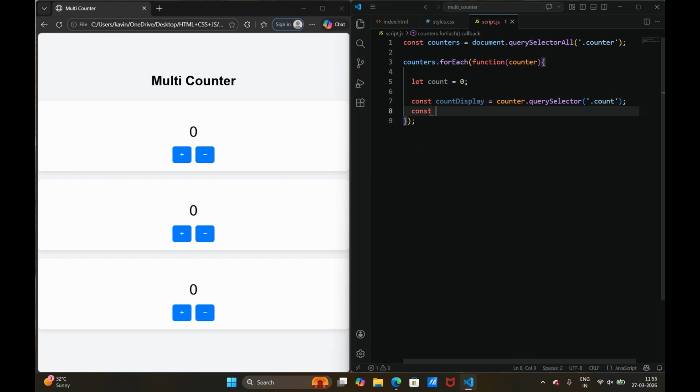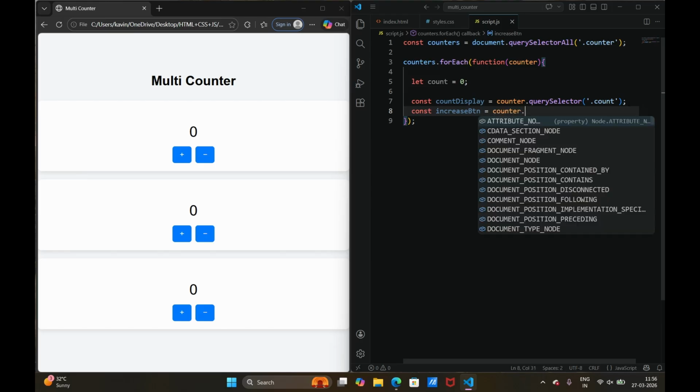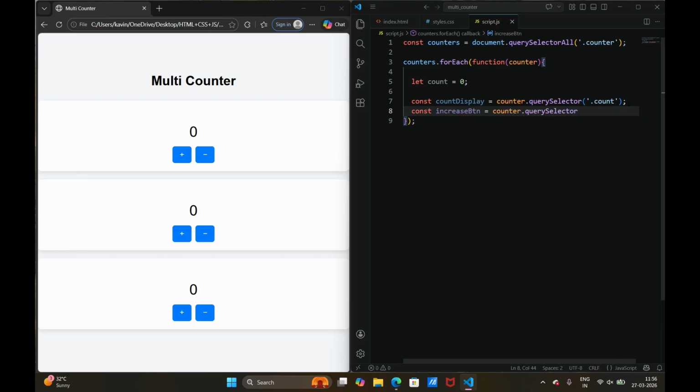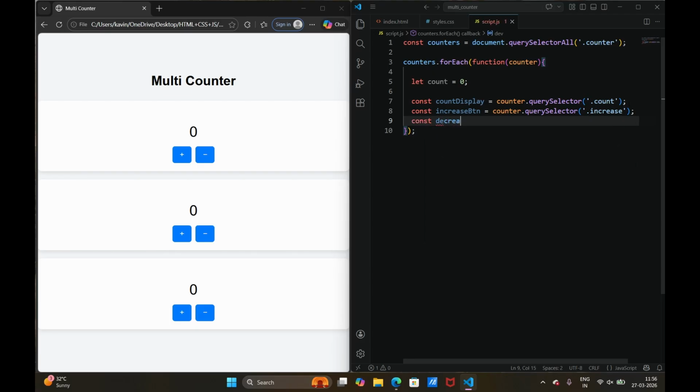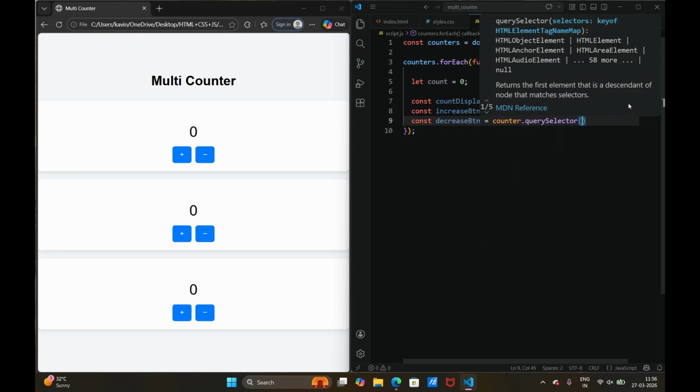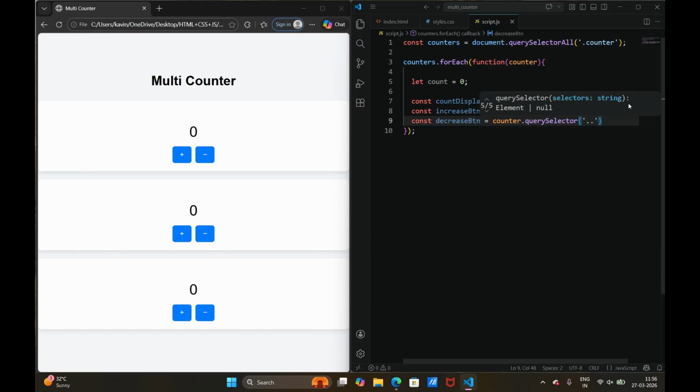Next, we have the increase button selected by counter, again the same querySelector, and the class is increase. Then we have the decrease button, then we have the querySelector, selected by decrease.